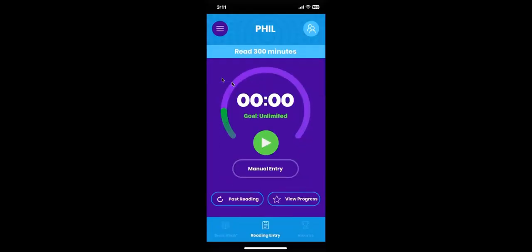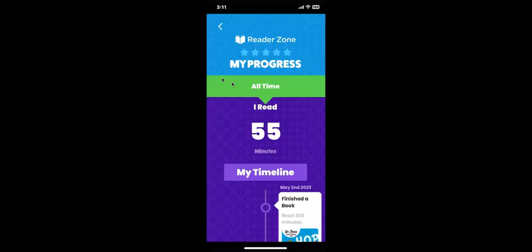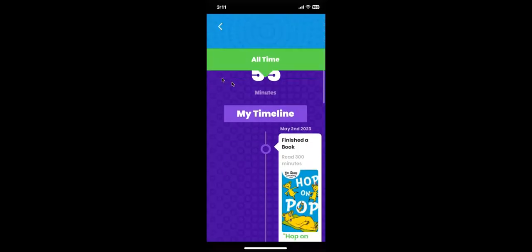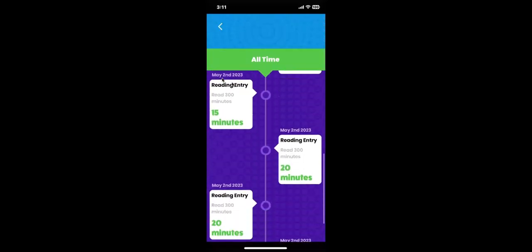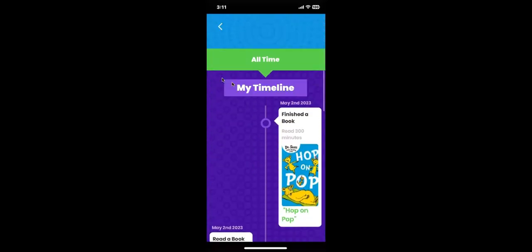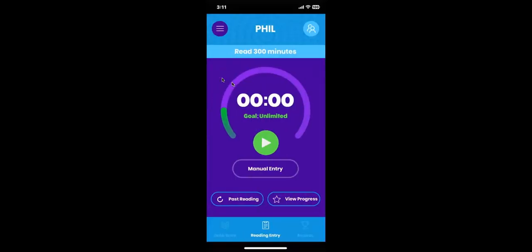Going back to my reading entry screen, you can see your progress anytime by clicking View Progress. Here you can see all of your reading entries, the books you've read, and other awards that you have earned in chronological order. If I go back, I can edit this reader. Click on the top left circle of the screen.